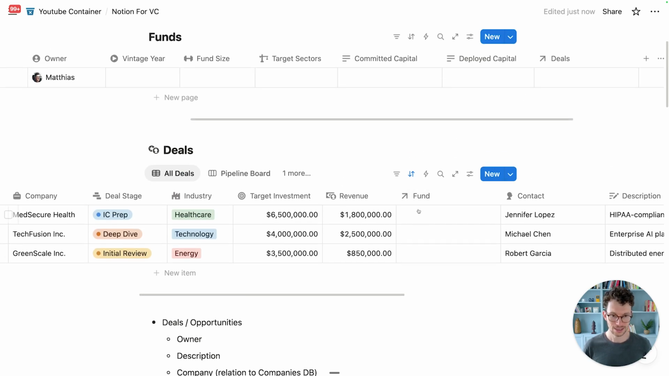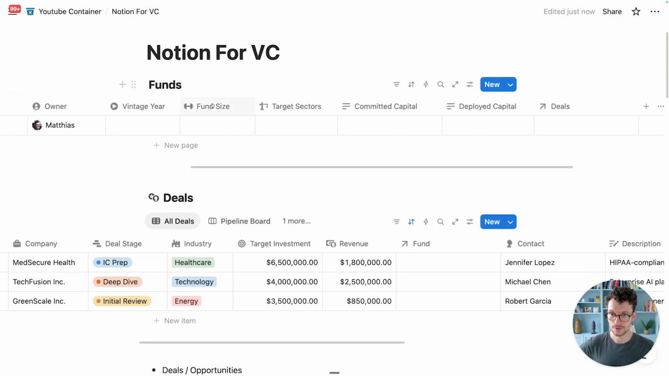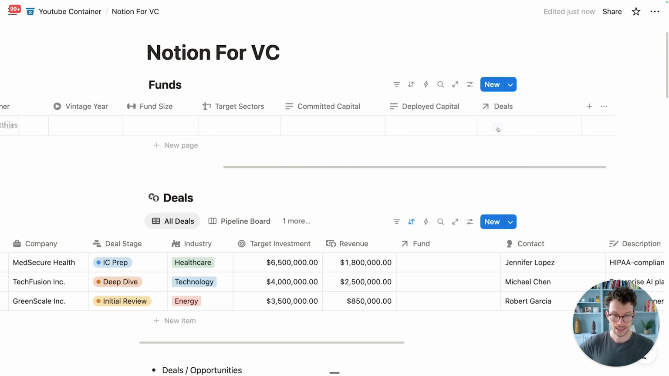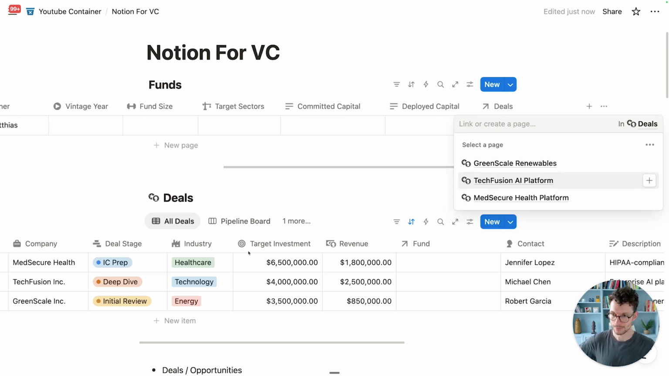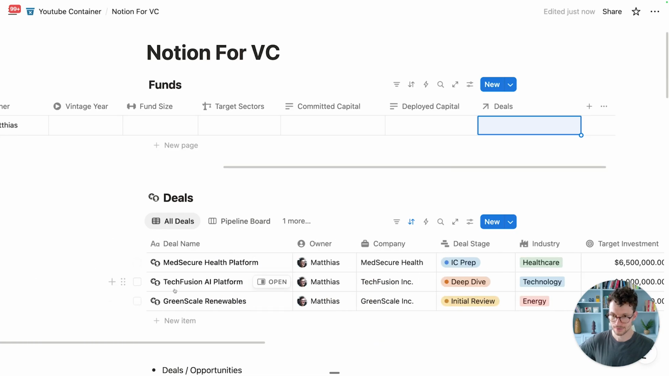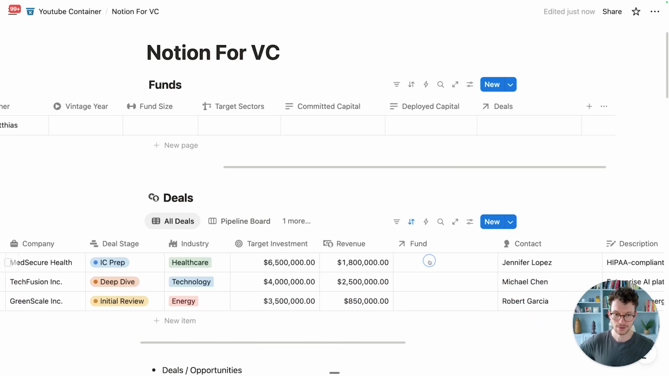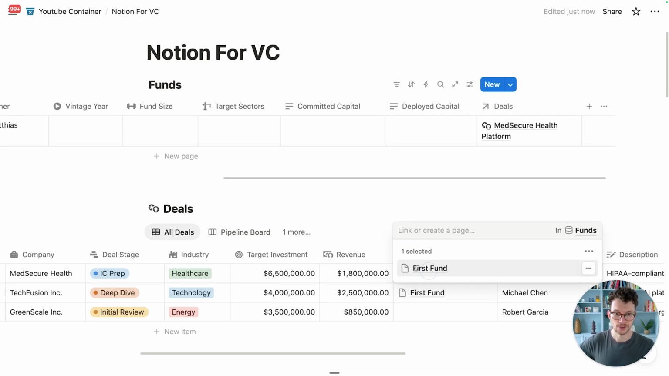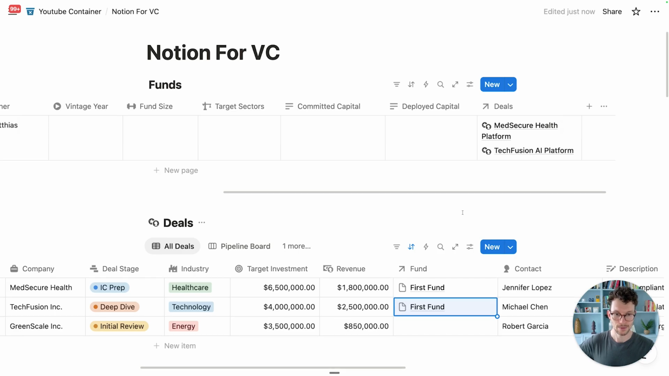First, we notice that the text that was in here disappears. We also get this new icon, which is the default relation icon. We're going to replace this in a second. And you see on funds, we now also have this new property, deals. If I click in here, I'll see all my options from deals, and if I click into the fund, I see all my fund options, and I can start linking them. So I could say this one belongs to the first fund, and we see it pops up here. And this one also belongs to the first fund and will pop up here as well.